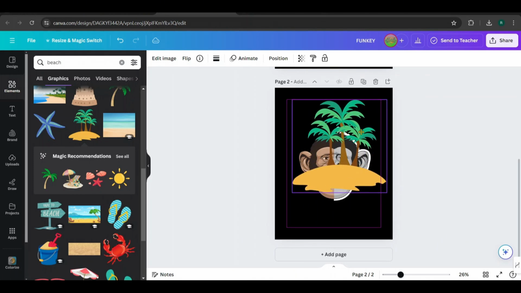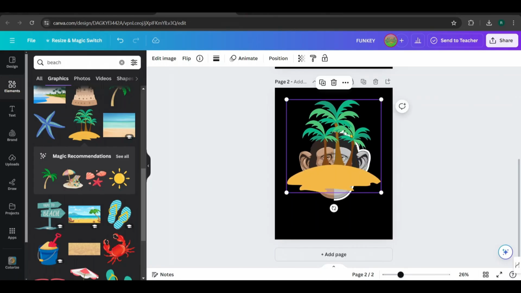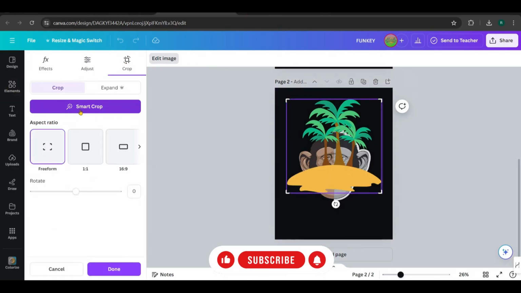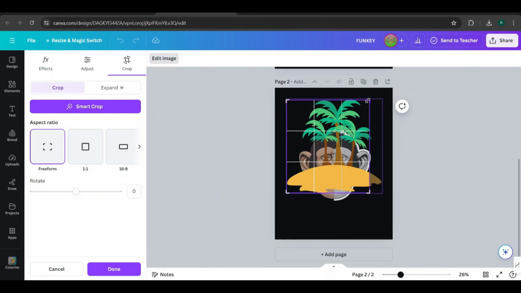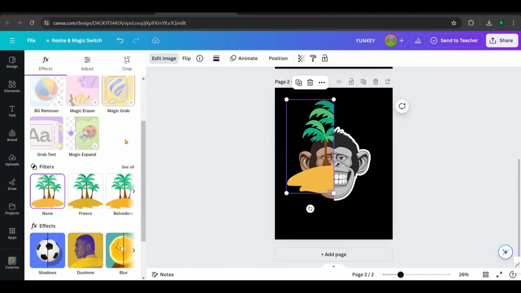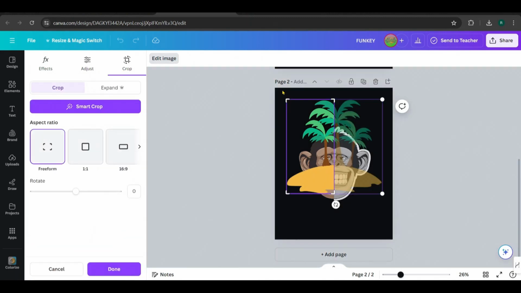Here, I also want to make one side black and white and the other side colored. To crop this image, go to Edit Image and select Crop. Choose Freeform, then crop it like this to keep half of the graphic. Duplicate it from here and position the copy on top of the original like this, making it easier to crop the other side.